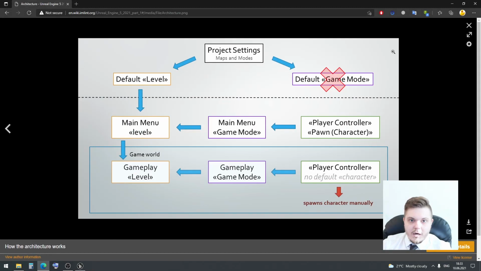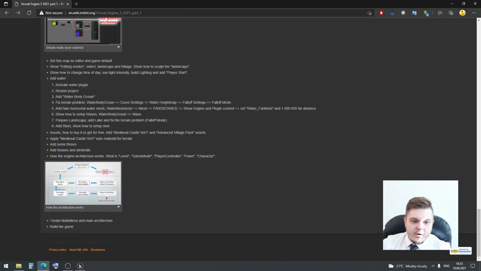And last one here, I showed you the main architecture, and I want to show you how to create the main menu.